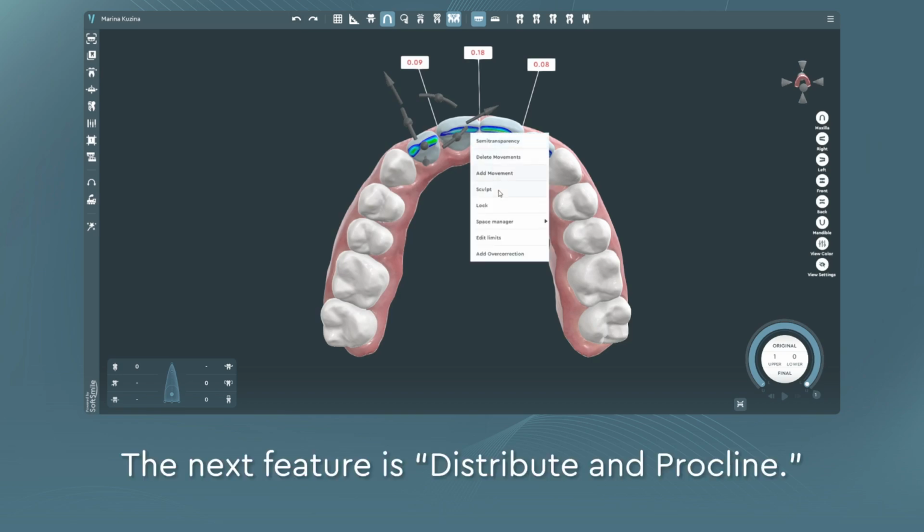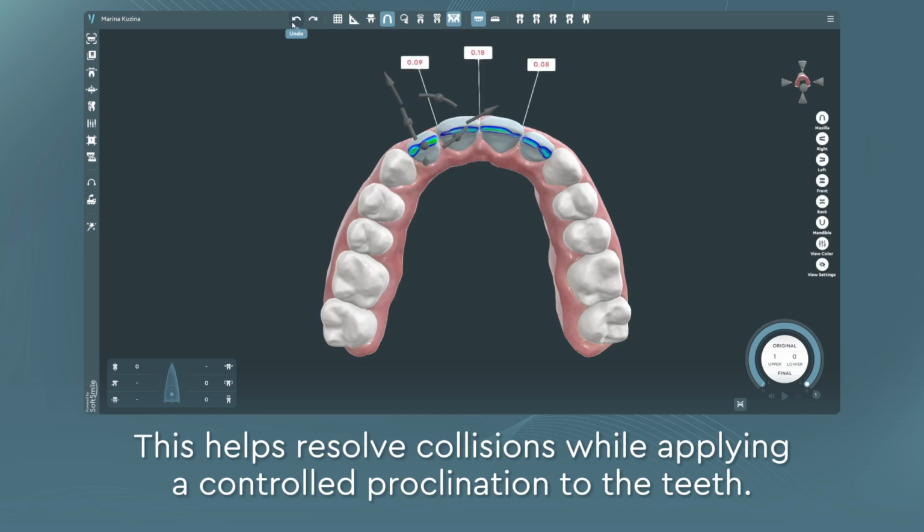The next feature is Distribute and Procline. This helps resolve collisions while applying a controlled proclination to the teeth.